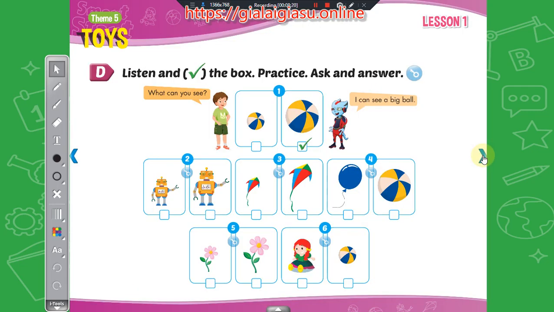D. Listen and tick the box. Practice. Ask and answer. Look at the pictures. Listen. There is one example. 1. What can you see? I can see a big ball. Can you see the tick? This is an example. Now listen and tick the box.